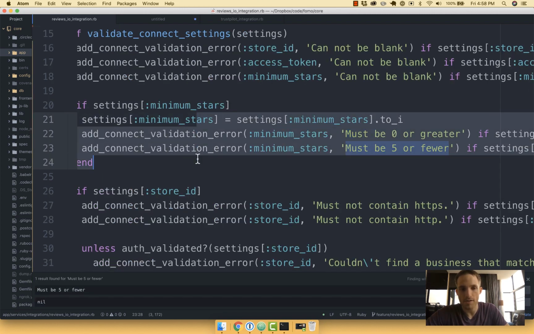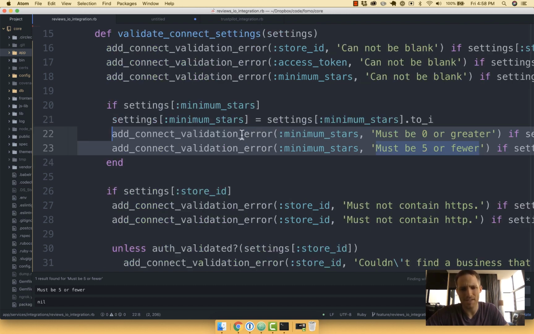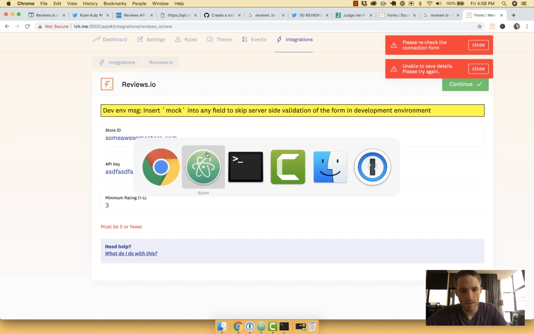We're just turning that value into an integer, and we're just checking. And again, this is really simplistic. There's a lot of better ways to write this, and we have a better way in Stock. I'm just not going to use it in this video. It takes a couple more minutes to set up. So I'm going to now plug in another value that's in the zone. Hit continue again. Must be 5 or fewer.